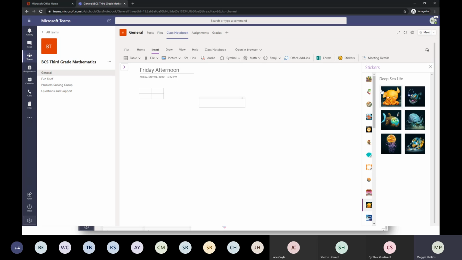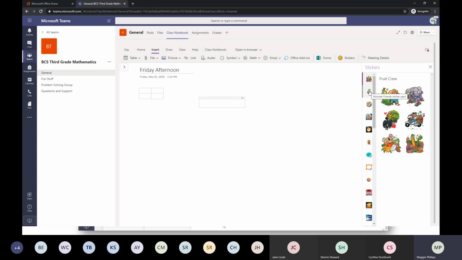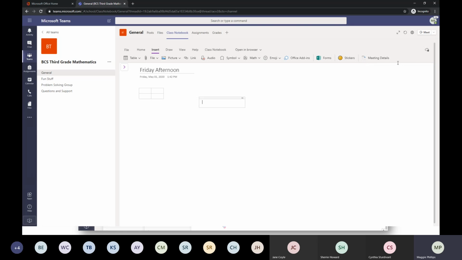There's a series of images that can be added as stickers, and you can customize them with messages for your students. So if your students are doing work within Class Notebook, you can reward them with stickers. And again, they're kind of random, but there are some neat ones there.